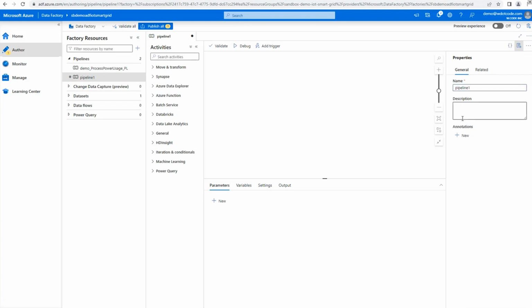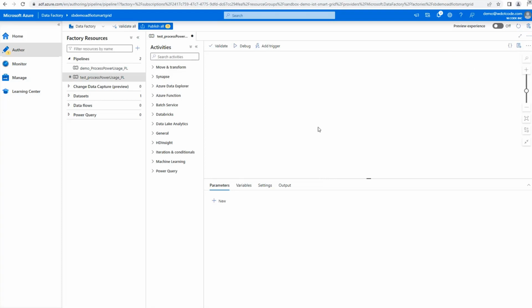I want to call this, let's say, the test processing power usage PL. So this is just a test pipeline that we're going to build really quickly. And the underscore PL stands for pipeline here, as a good naming convention to use.